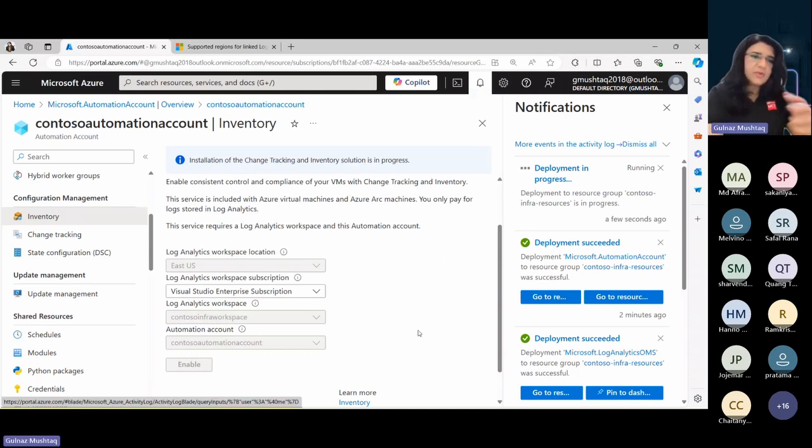So once the deployment is ready, the next step is we are going to configure something on update management, right? So for today's topic, mainly we are discussing the Defender, right? How to protect your on-premises server using Defender. This automation account is having huge capabilities.